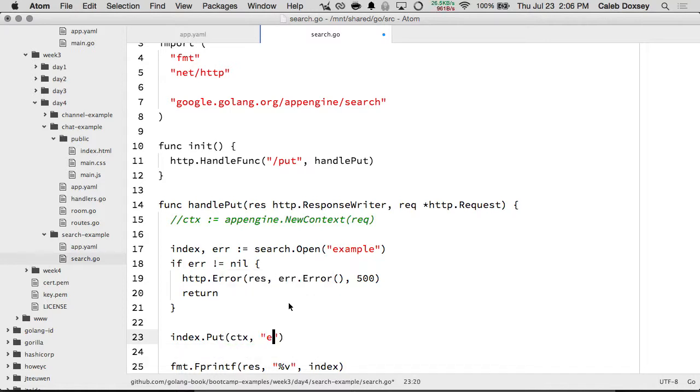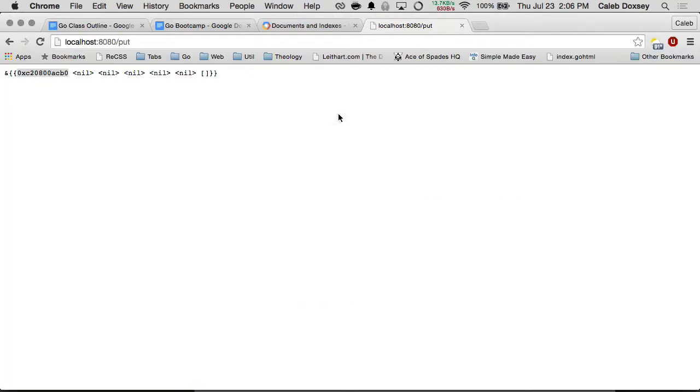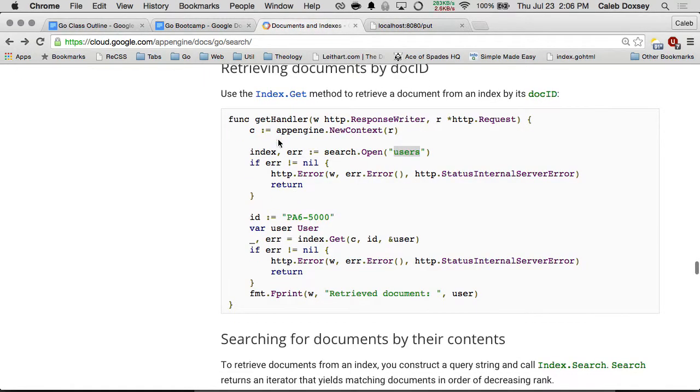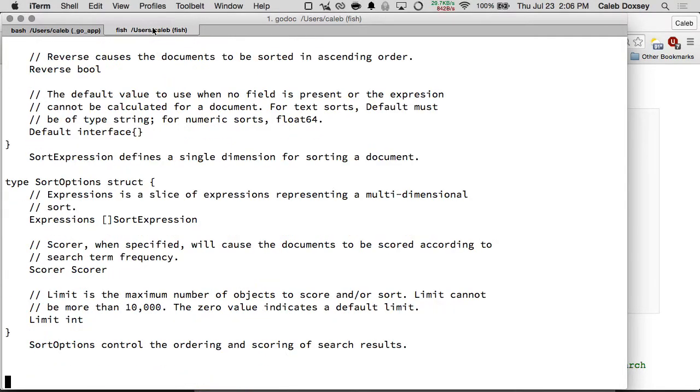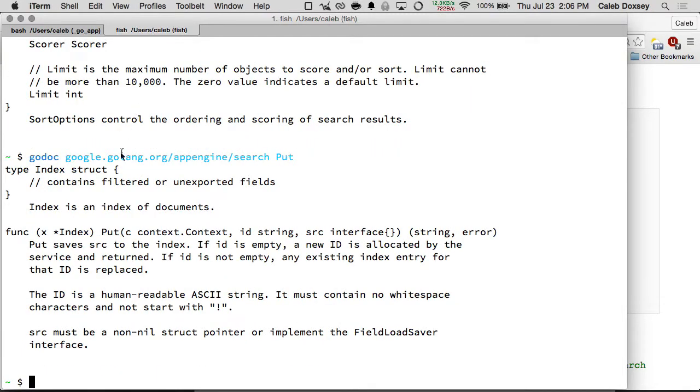GTX, the ID, and what else does it take? Let's look at it in Godoc. This is app engine/search, and then it's put. Okay, so put saves source to the index. Source is what is this? Any type. So source can be anything.